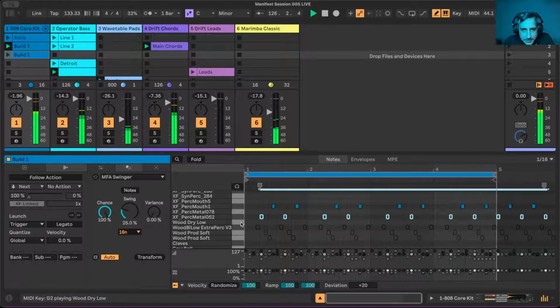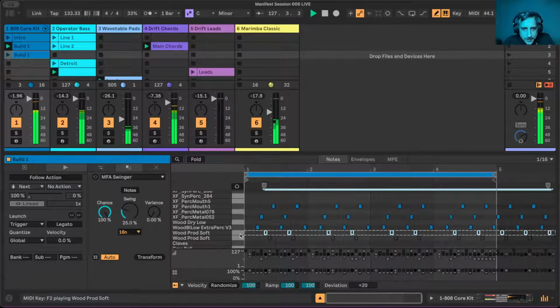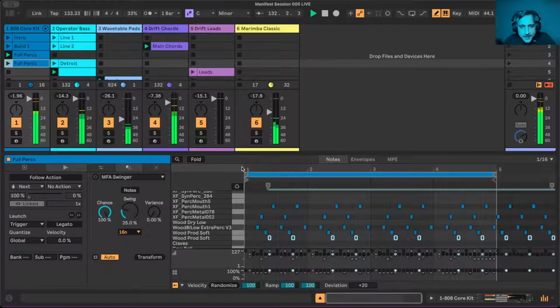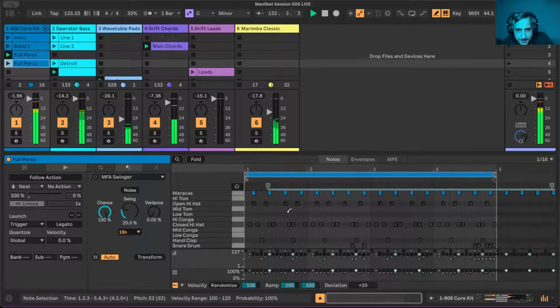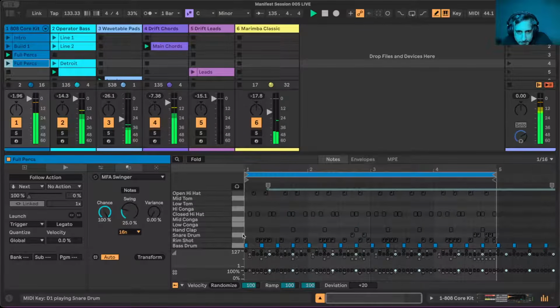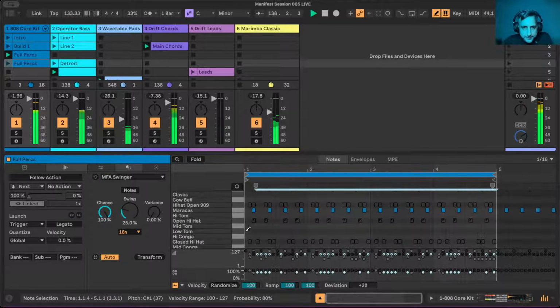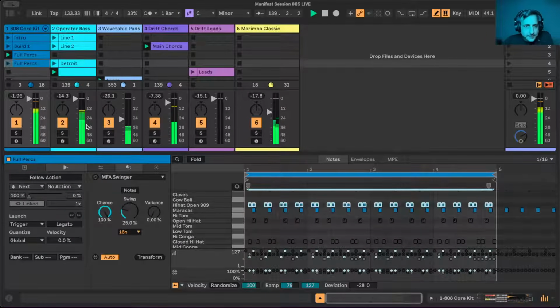Let's get the rest of the percussion going here. Yeah, that works. Full perks. Duplicate that. Command D every time, and then I think it's time for the rim shot and the 909 hats, of course.